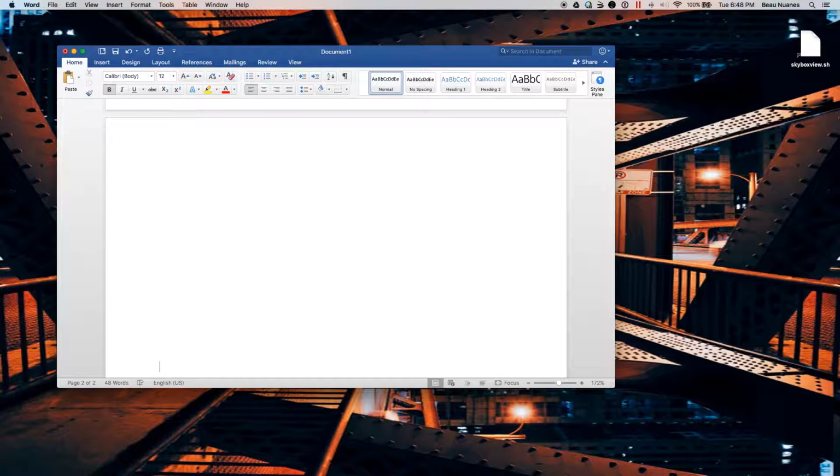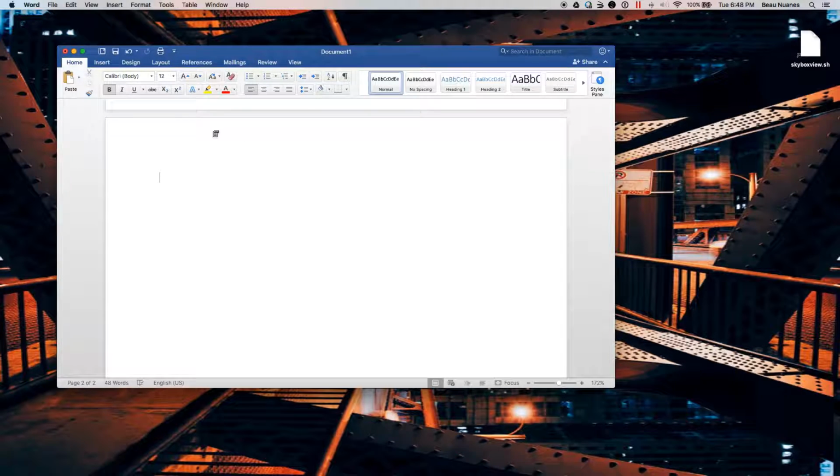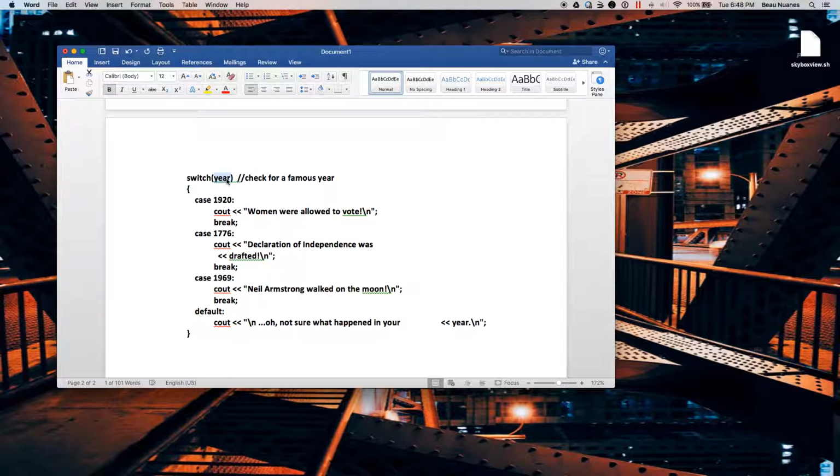So let's look at another example. Say we have something like this. Switch year. Year is going to be a variable. It's going to be an integer because these are integers here. So we check for a famous year. We say case 1920. So if the year is 1920, women were allowed to vote. Then we get our break statement. So if year had a value of 1920, we would execute that. If year had a value of 1776, Declaration of Independence was drafted. 1969, Neil Armstrong walked on the moon. If it didn't meet any of these, then we would get, oh, not sure what happened in your year.